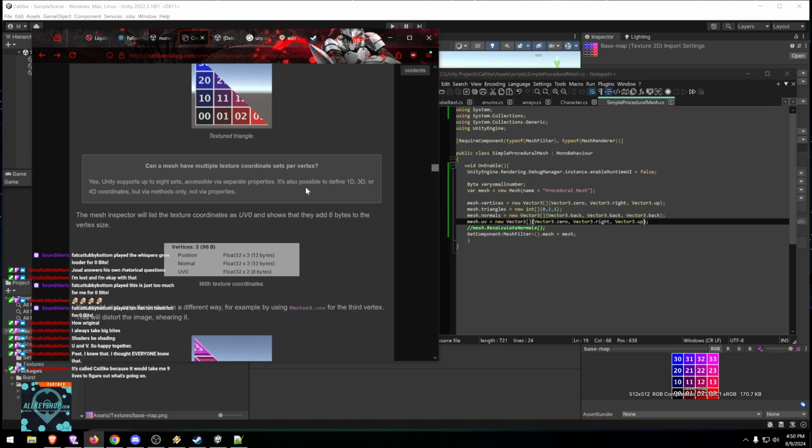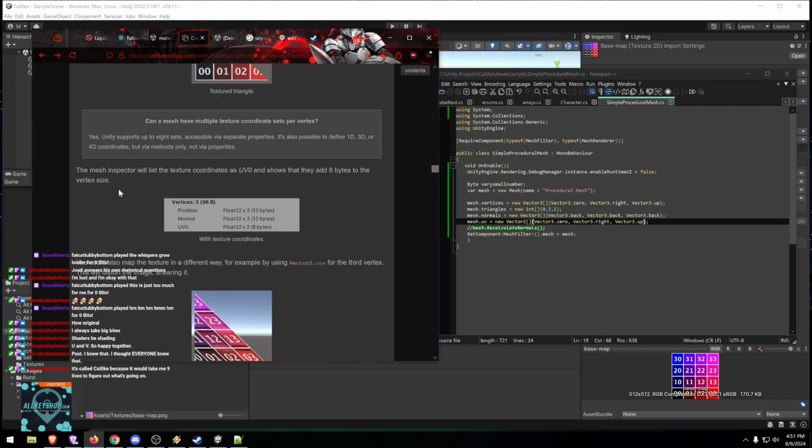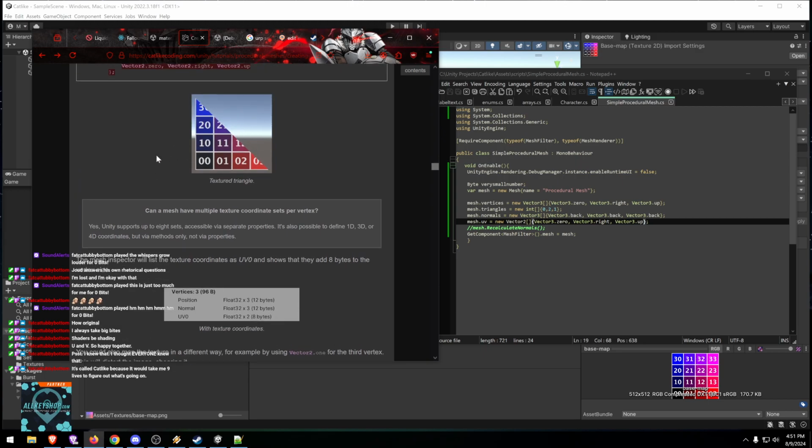Accessible via separate properties. Also possible to define 1D, 3D, or 4D coordinates, but via methods only, not via properties. Alright. Let's not overcomplicate things.